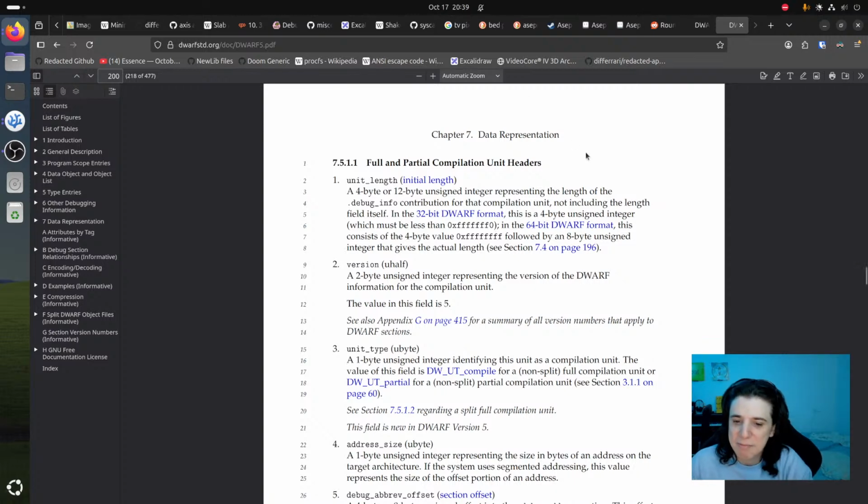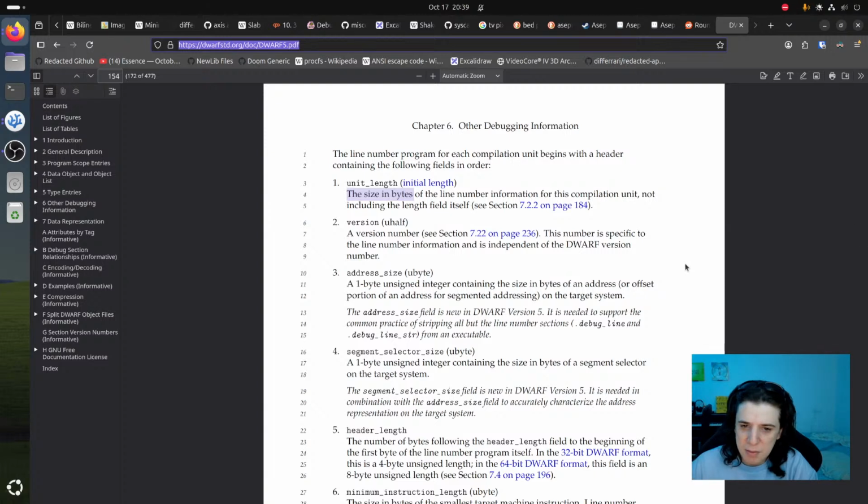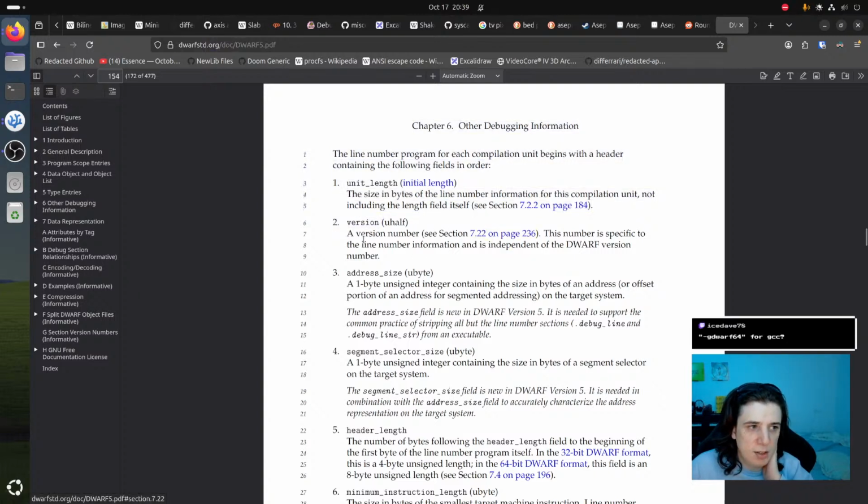Amazing. Amazing work. And then it tells you the size of the information without the field itself. So it's not super accurate, but at the very least you can kind of understand it. Okay, so then after that it tells you the version, DWARF 5 in my case. Oh, you have to pass -gdwarf-64. Yeah, I'm not interested in doing that. Whatever, it doesn't matter. It tells you the address size. In my case, it's a 64-bit system.